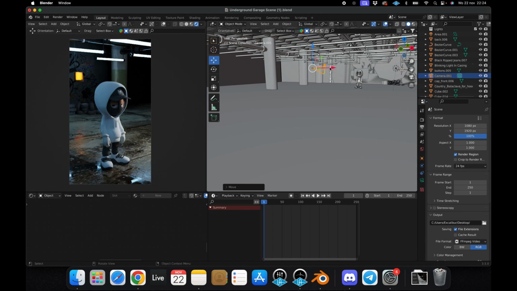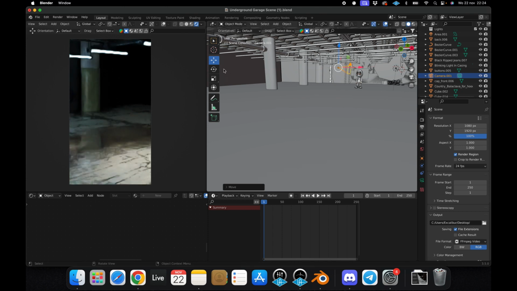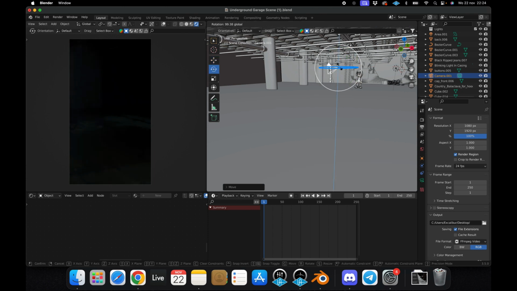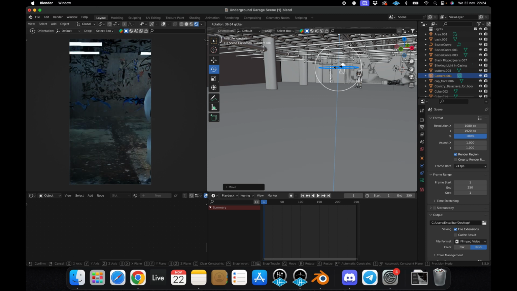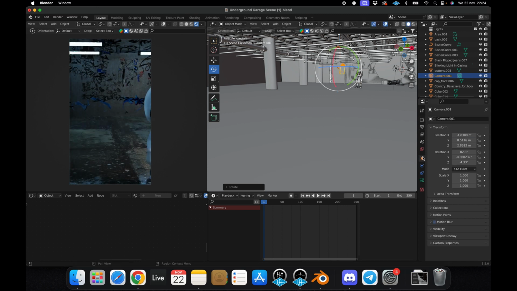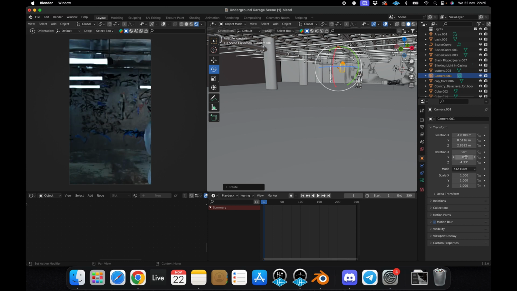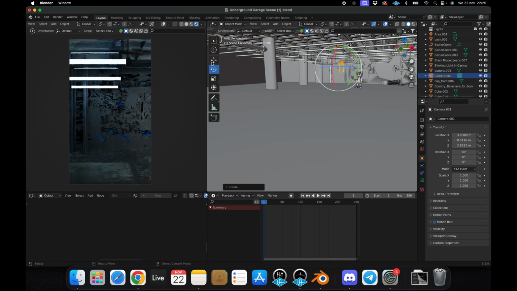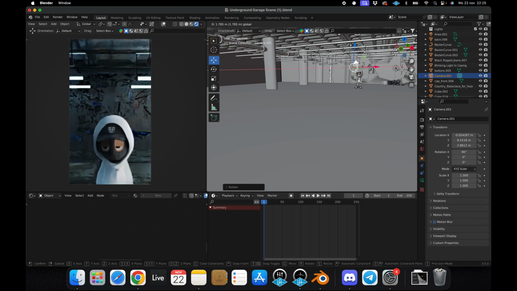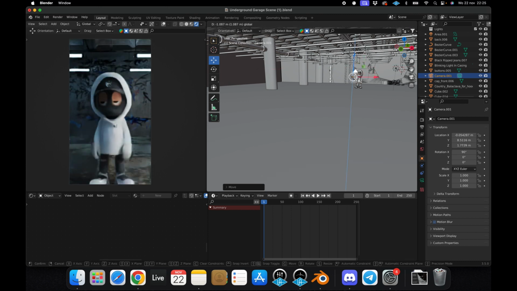Okay, so I'm just gonna move the camera a little bit. Let's see. It's moving too fast. So usually when I move my camera, I use rotation XYZ because I like things to be clean. So instead of fooling around with my mouse and making sure that it's straight, I just put it straight. 90 degrees X, 0 degrees Y, 0 degrees Z, and everything is perfectly aligned with how I want it.